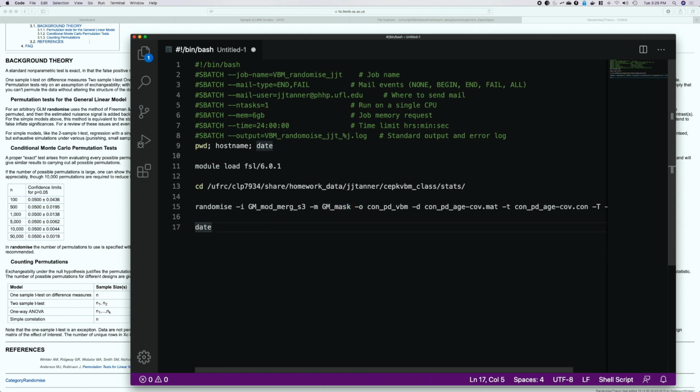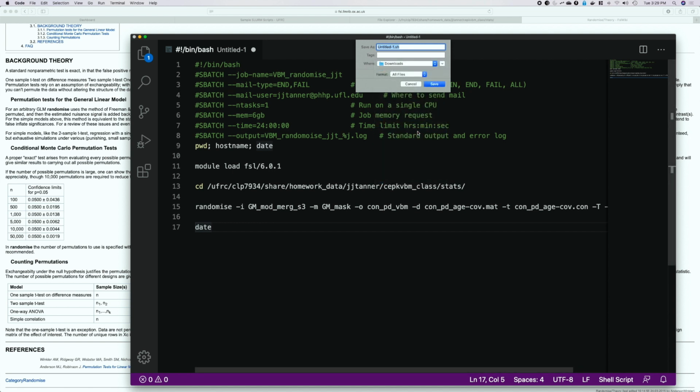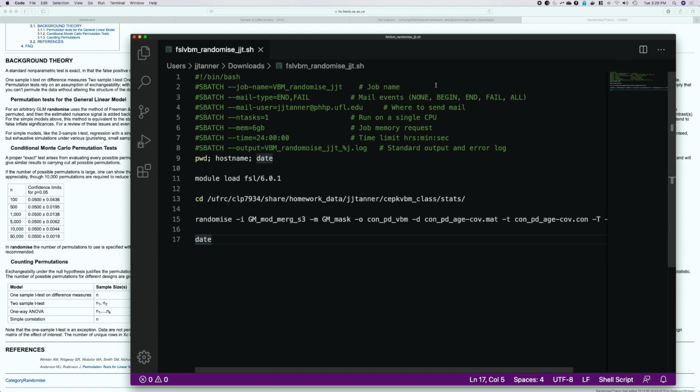So now we can save this. I'm just going to save this locally. I'm going to put it in my downloads just to make it easy for me to get to it. And I'm going to call this my FSL VBM Randomise. I'll put my initials on it. Again, you can call it whatever you want. And then I'm going to save that. So this is local on my computer.